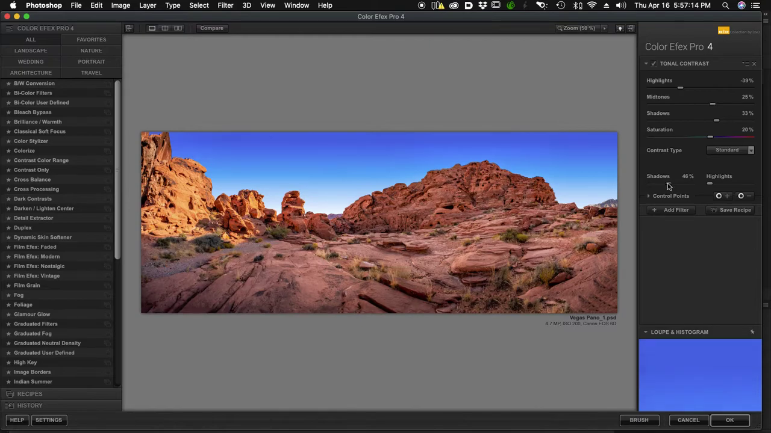You can also protect the shadows and protect the highlights from the original image. There's a number of different contrast types. As you go over these, it'll give you a little preview. I use the standard one more often than not. But there's a lot of variation within the sliders here on the right-hand side.